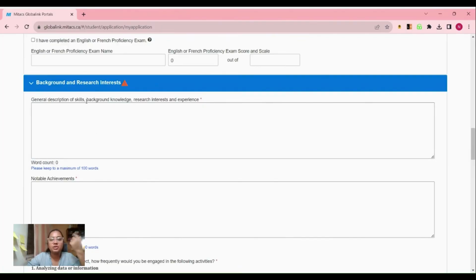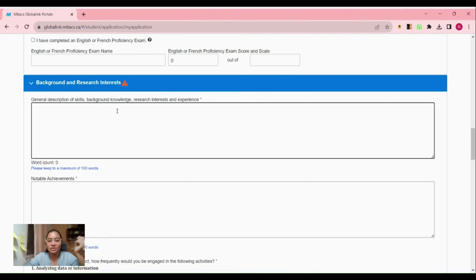So here you will mention your skills, whatever skills you have. Have you done any internship, or do you have any experience in research? You have to mention that. Whatever field you are interested in and why you are interested in it, you can mention those things.